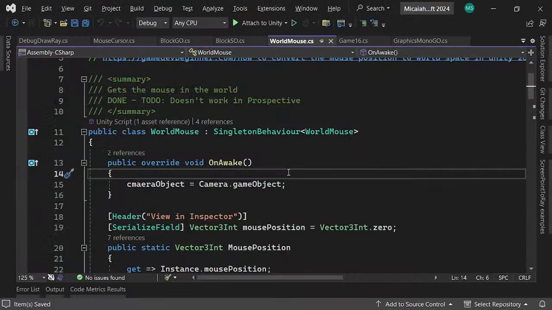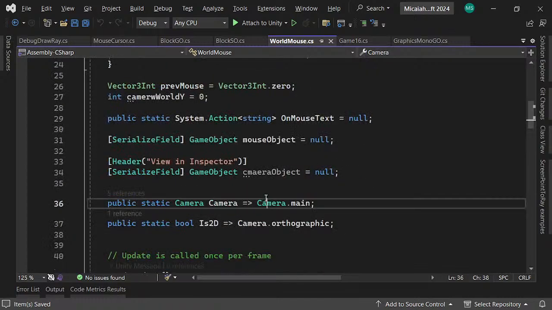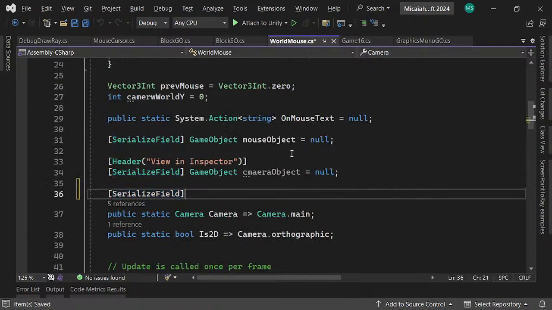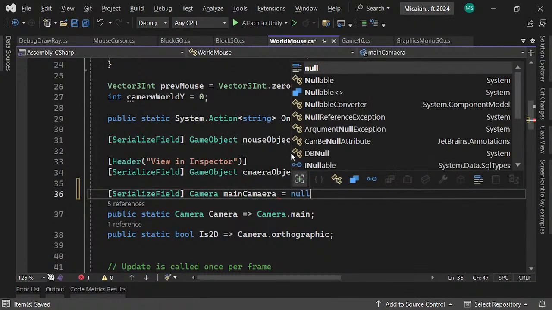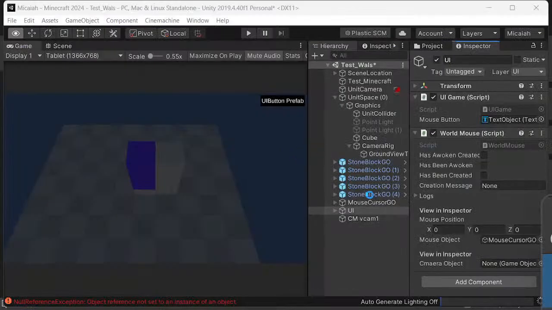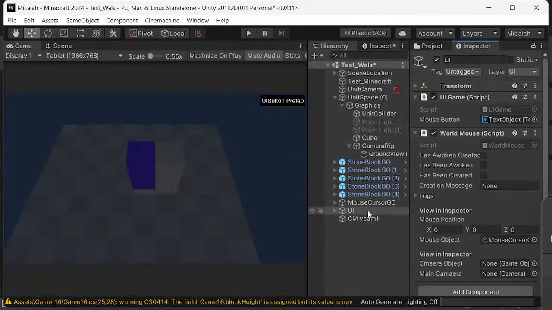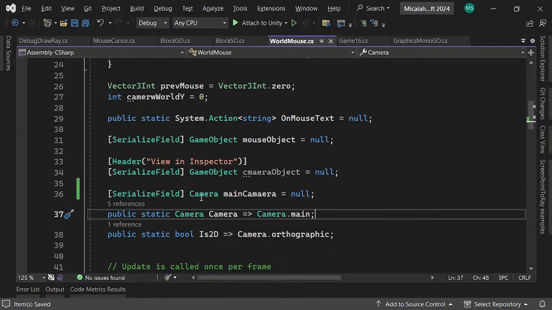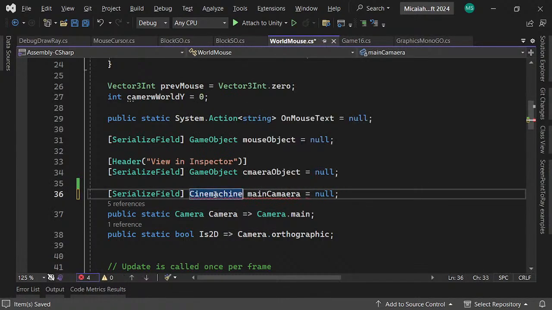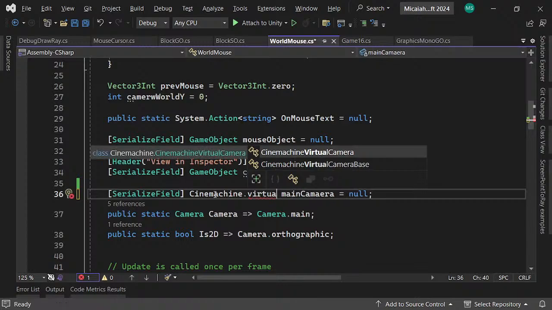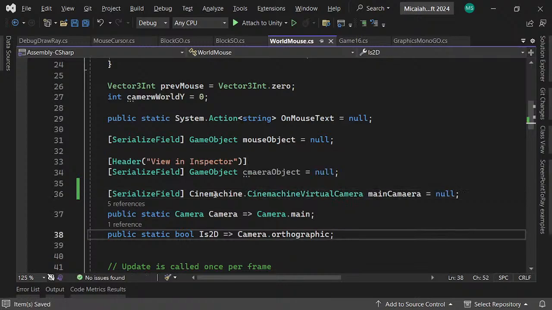Okay, well, let me argue with this a little bit more and say that if I say serialized field camera, main camera equals null, can I drop that there? I feel like the answer is no, but I just want to know if I can. Yeah, so I need a Cinemachine dot virtual camera. Yes.